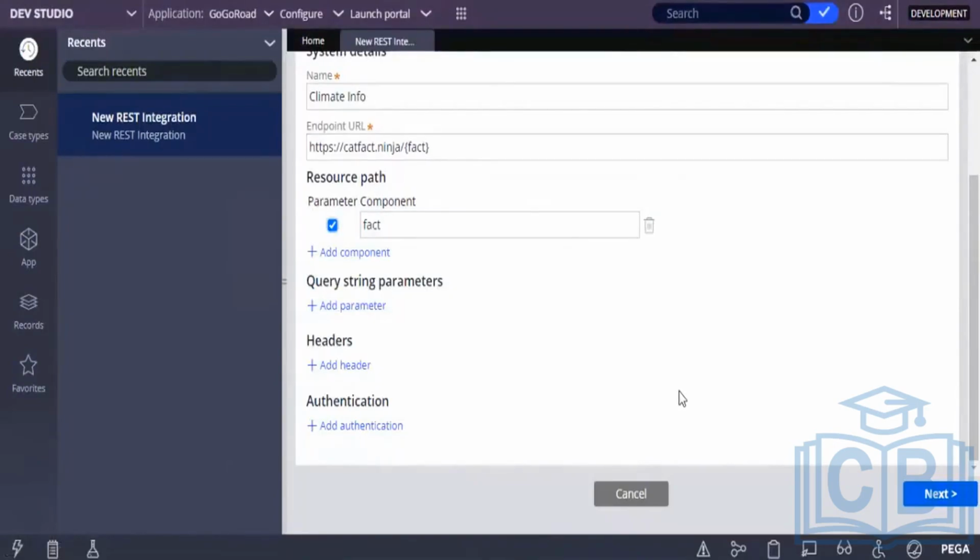Whenever you're working in your organization, there are a lot of these. You have to get an authentication link. This is a free API, so there is no authentication here. But whenever you're working on a real-time client project, they will provide all these things, and they will provide authentication. You have to configure it here. Click on next.